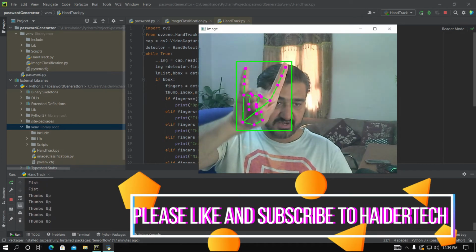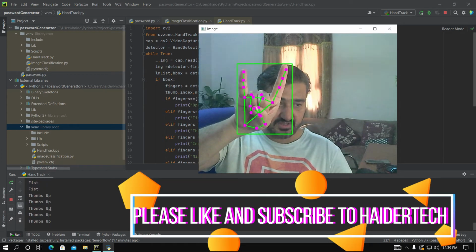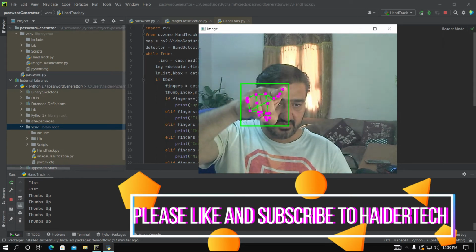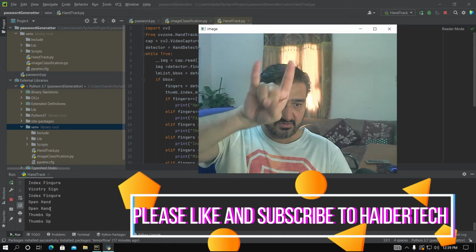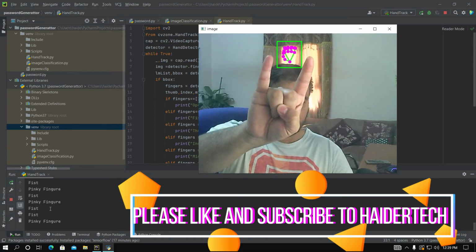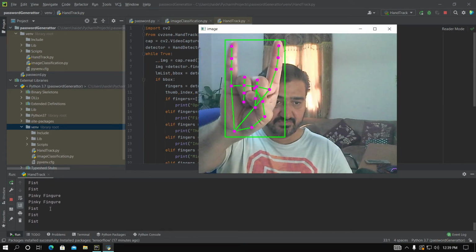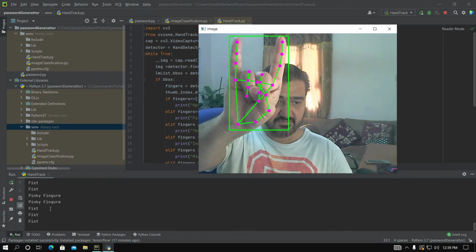And the Spider-Man. You can see this is a Spider-Man, so it will show the Spider-Man. See the Spider-Man.